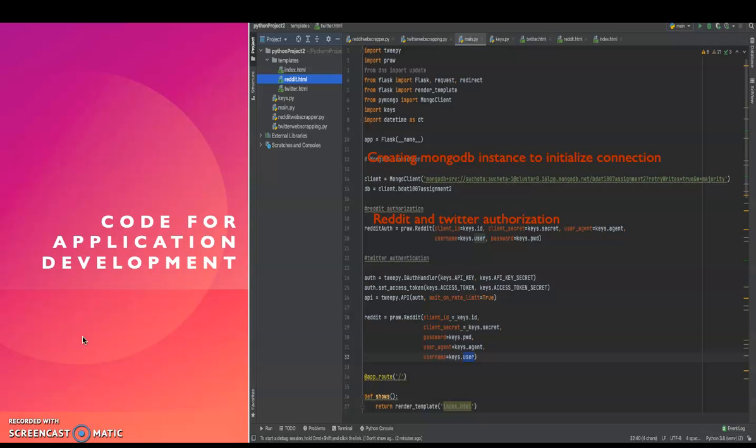Now coming to the code, this is the code which is used for the development of the web application. As you can see here, I have imported the necessary libraries. So I've imported the Tweepy module which accesses data from Twitter, and the PRAW module here is used to access the data from Reddit, and Flask is used as the framework as we discussed earlier. The keys here is a Python file called keys which has all my credentials for Reddit and Twitter.